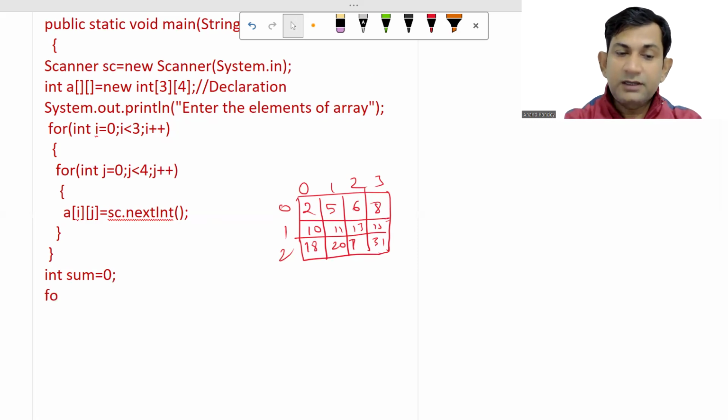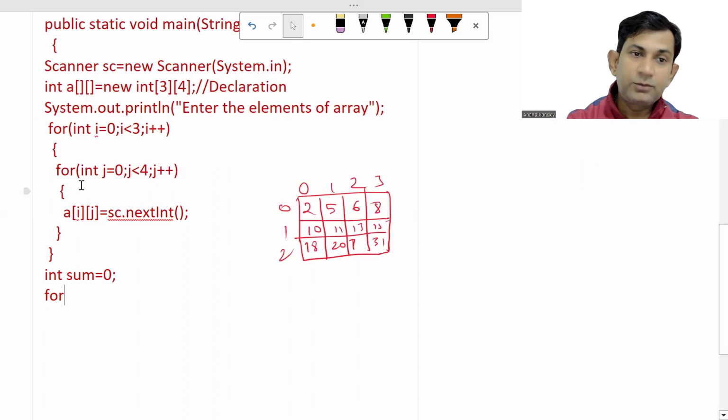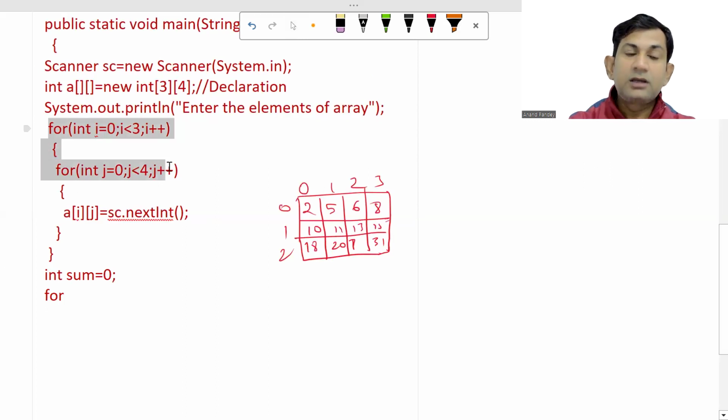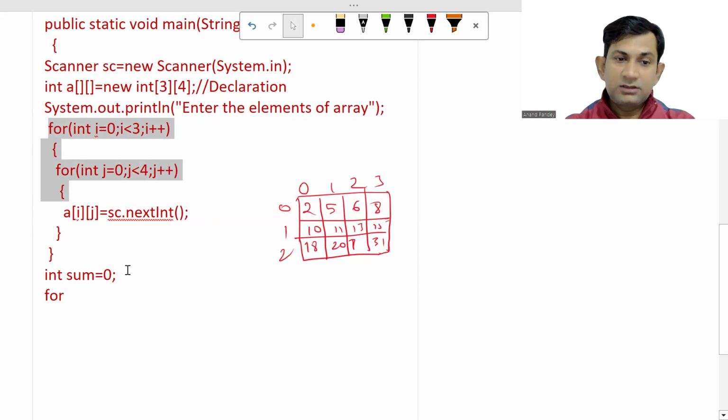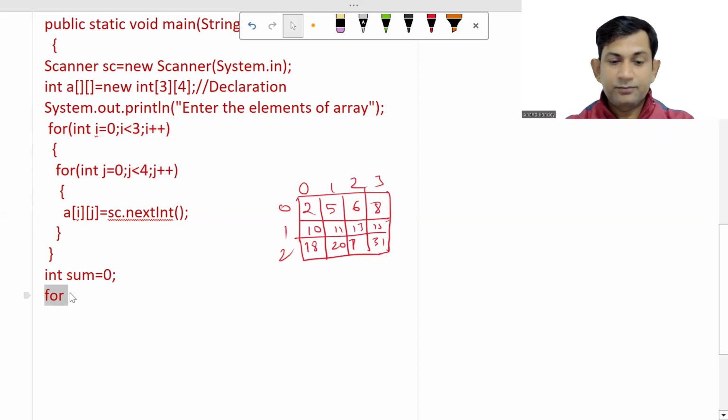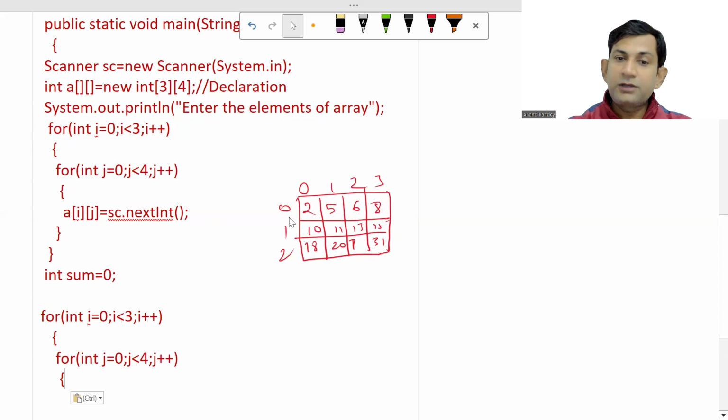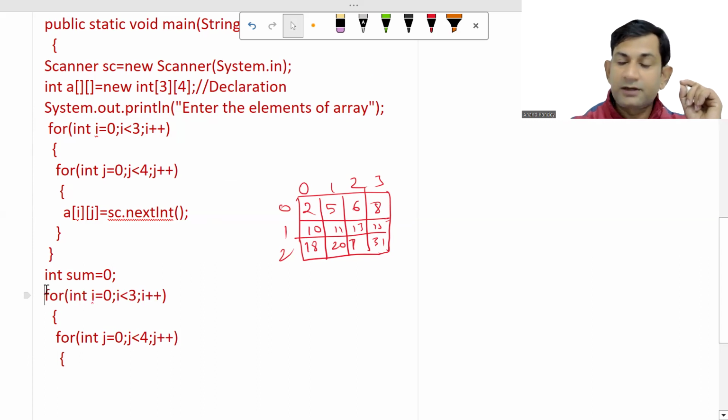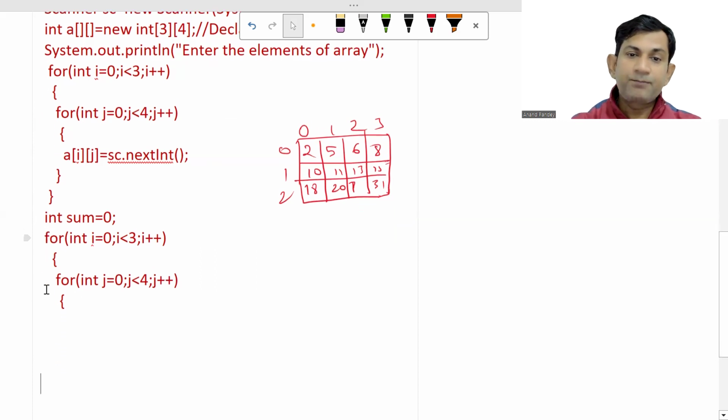Then we will write the same loop again. Instead of typing again, I'm going to copy this. The same loop is required here too, because we have to go through each and every index, and check whether the value at that index is even or odd. If it is even, we'll find the sum. Otherwise, we'll not find the sum. So that's why this loop is required. I will explain. Don't worry.